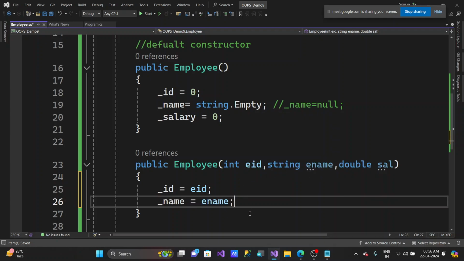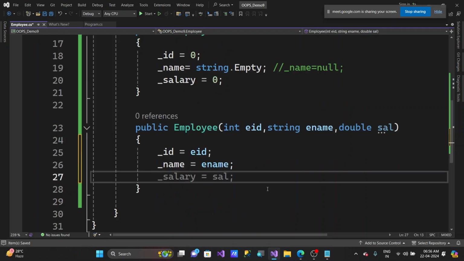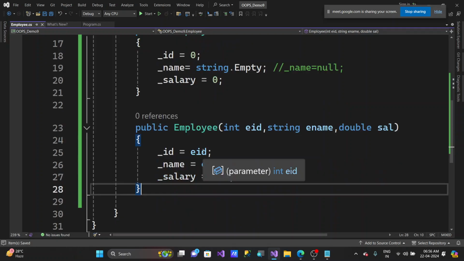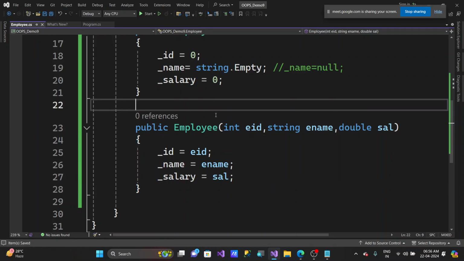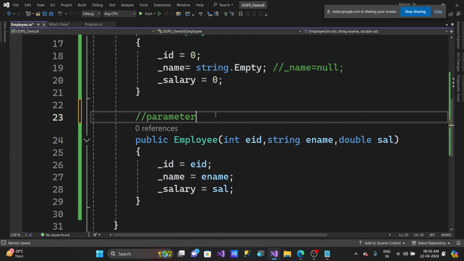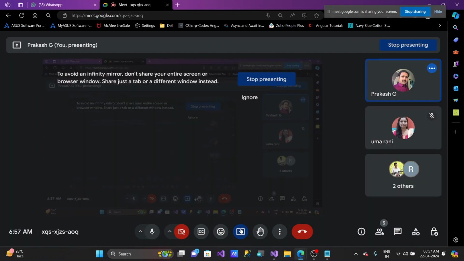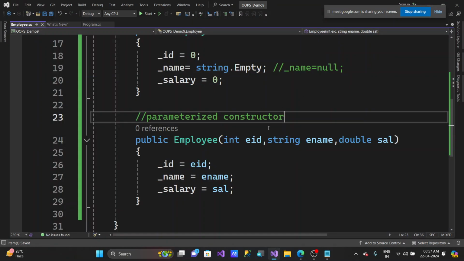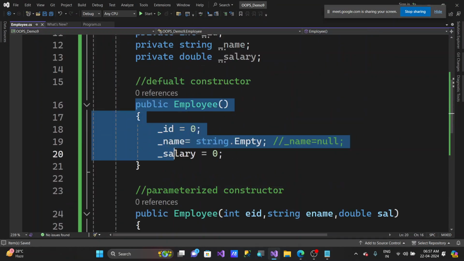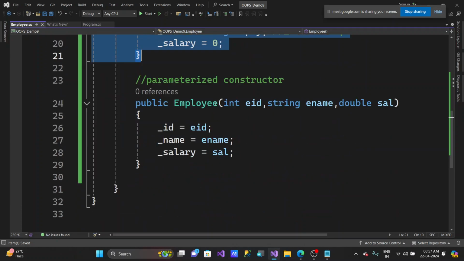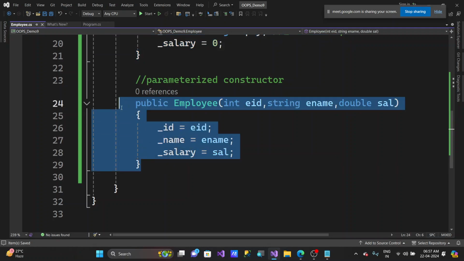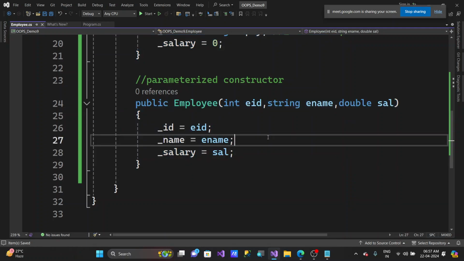So here it is giving suggestions anyhow, that's fine. So this is the way to initialize a parameterized constructor. This is called a parameterized constructor, or we can also call it a constructor with parameters. So this is a constructor without parameters, which is said to be a default constructor, and this one is a constructor with parameters, also known as a parameterized constructor.